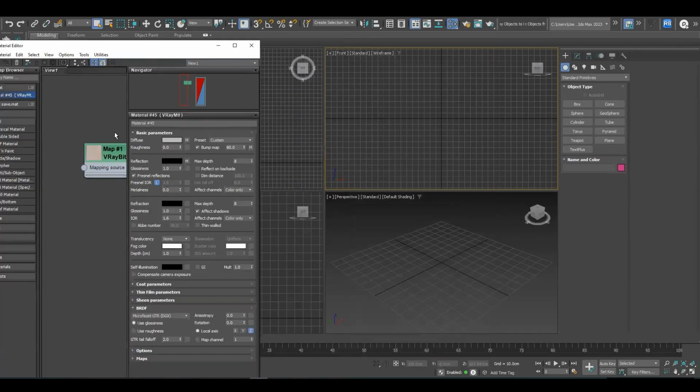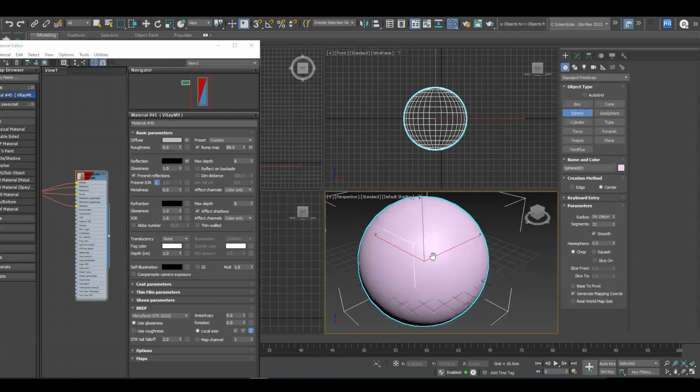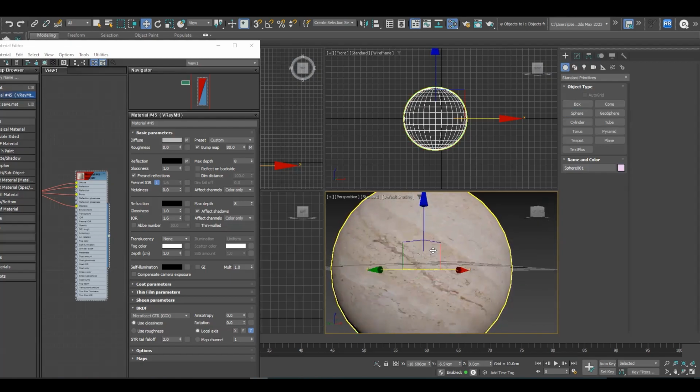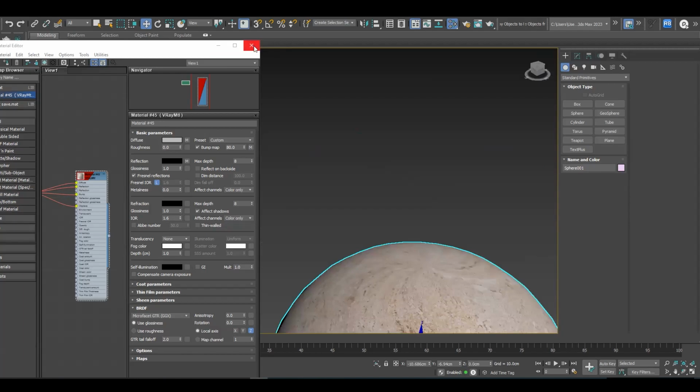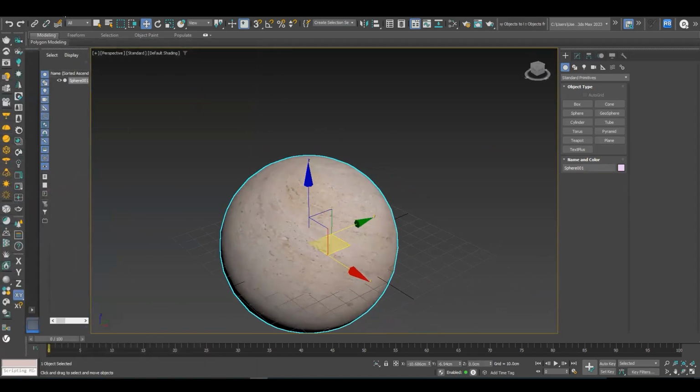So now you can put this material in here, Shift J to hide this kind of thing, and put this material over here. Okay, it works. Okay, so in Corona there also maybe worked.